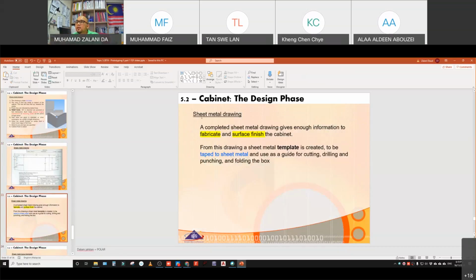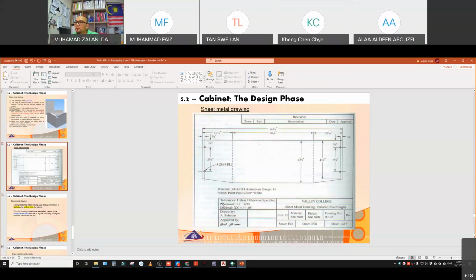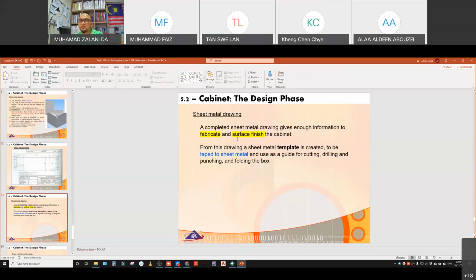it's still about a sheet metal drawing. So basically, a complete sheet metal drawing gives enough information to fabricate and surface finish the cabinet. So as you can see in this sheet metal drawing, it does not only give some guideline or procedure on how to fabricate the sheet metal, the cabinet, but also the finishing, okay, in terms of finishing or the surface finish.